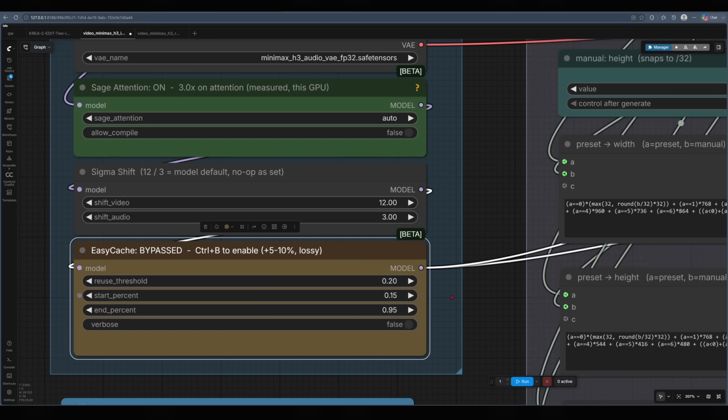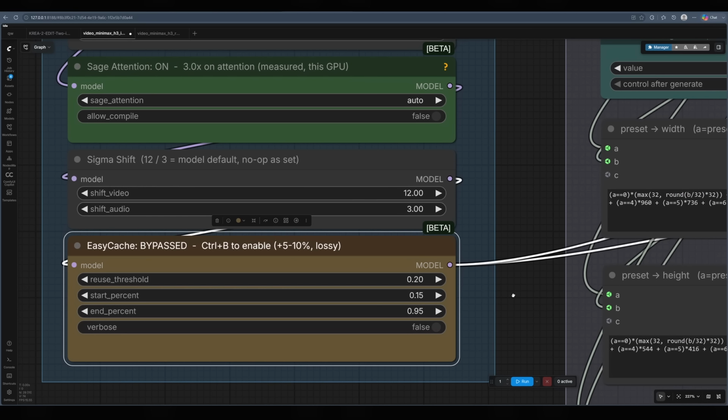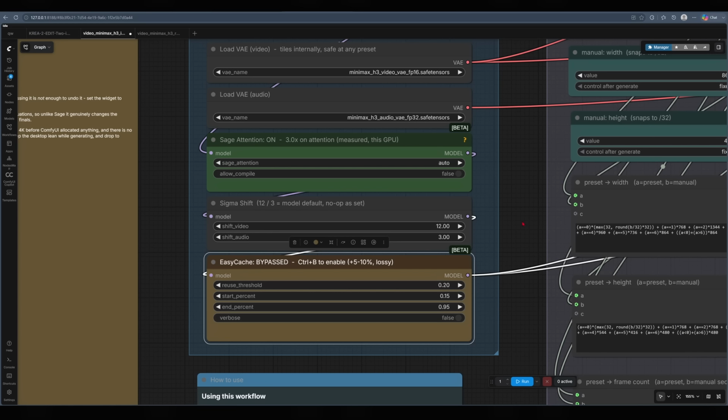EasyCache, Ctrl+B to enable it. What it does is predict how much each step would change the output, and when the predicted drift is under the reuse threshold, it skips the transformer and reuses the previous step's result. The reuse threshold at 0.2 is your speed versus quality dial. Higher means more skips. Start percent at 0.15 means it never skips the early steps, because those set your composition. End percent at 0.95 means it never skips the last ones, because those add detail. Set verbose to true, and it'll tell you in the console how many steps it actually skipped.